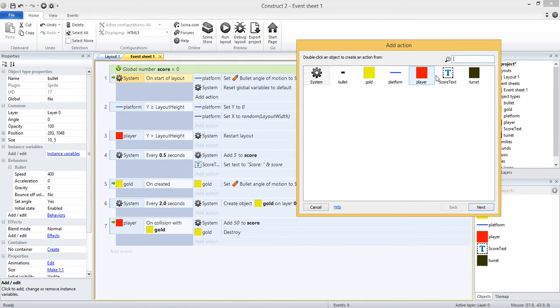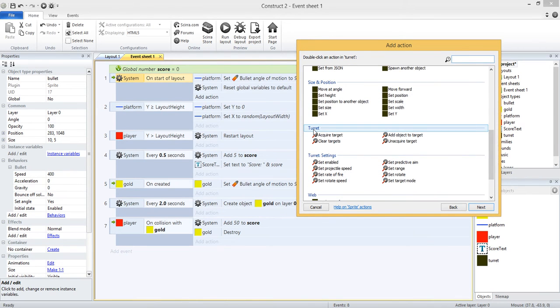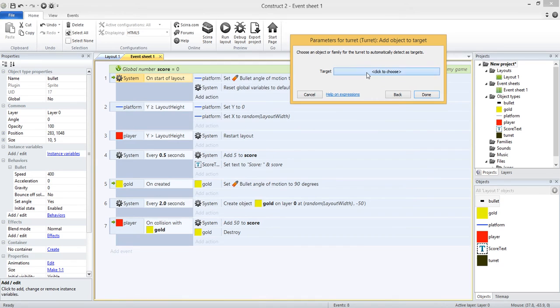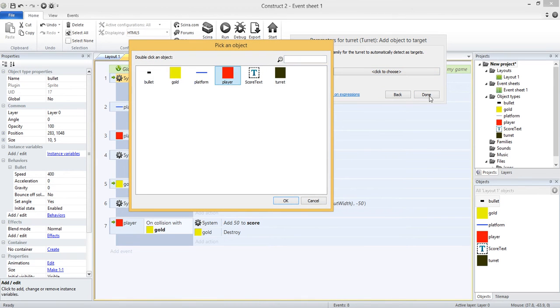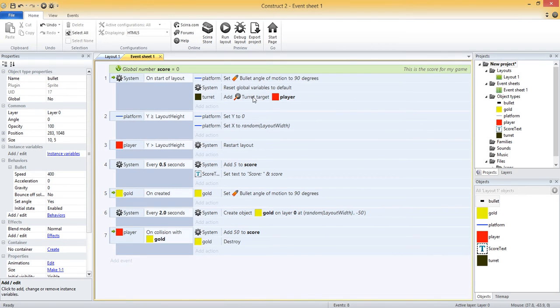And let's see. Let's go select turret. And if we scroll down, there should be some actions. Yep, some turret actions. So there's an add object to target. So let's do that. And we'll choose our player as the target. Press OK and done. So now on the start of the layout, it's locked on to our player.